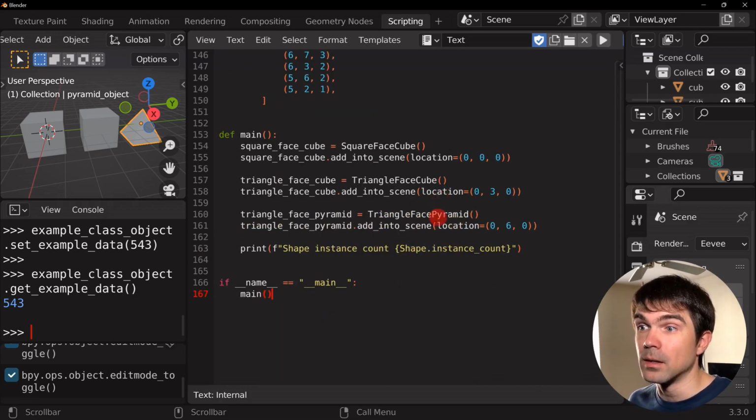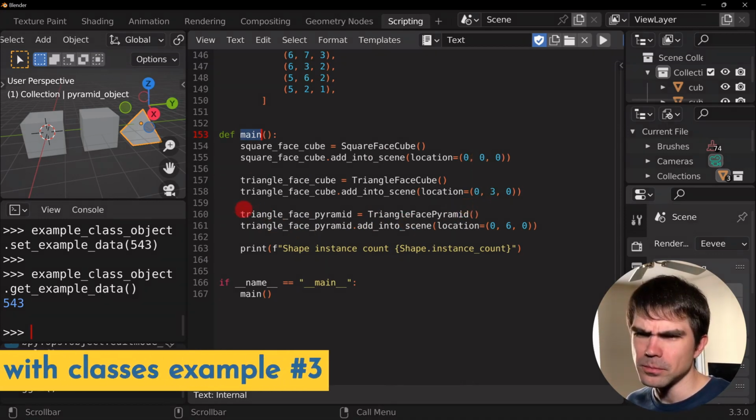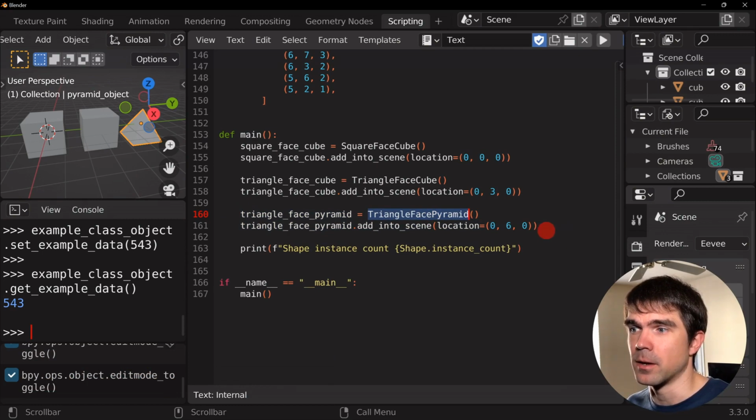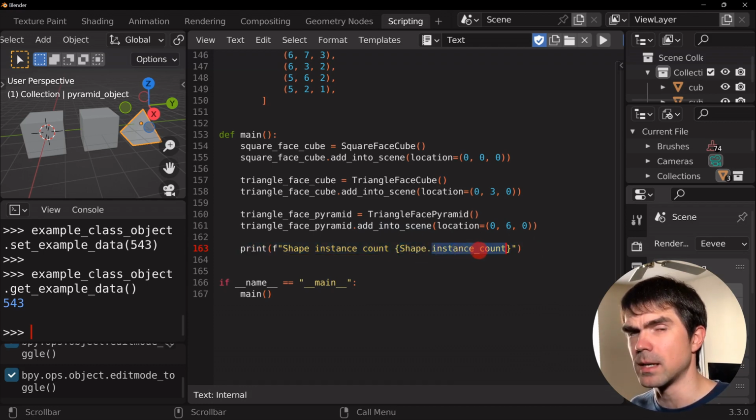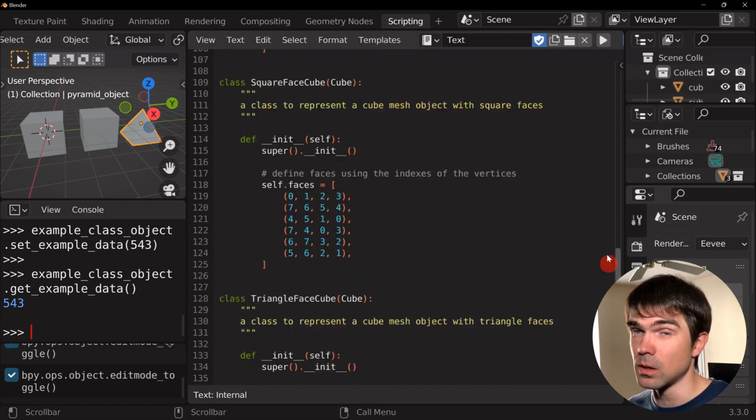So right here, we can again just take a look at the main function. At the bottom, we're using a new class that's creating this pyramid and moving that pyramid on the Y by 6 units. And then we're using this interesting statement right here where we're using this shape and then instance count. We'll take a look at what this is in just a minute. So let's scroll all the way up.